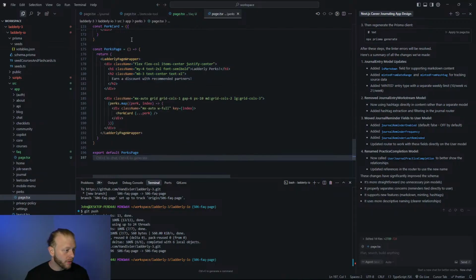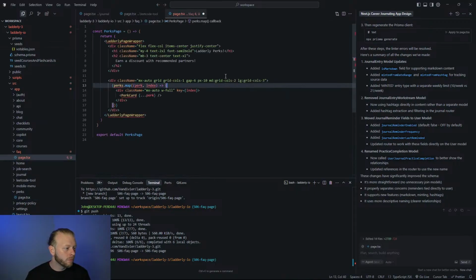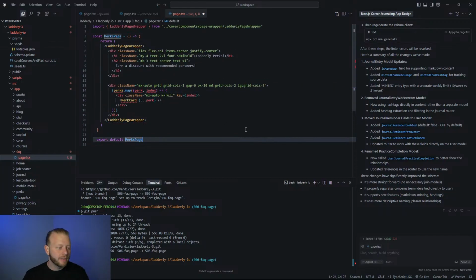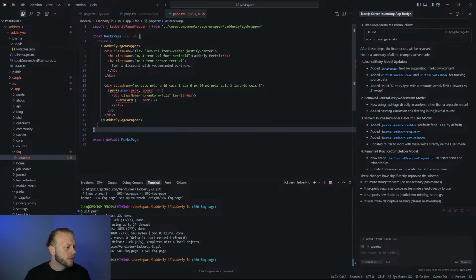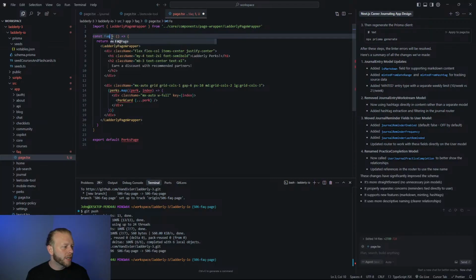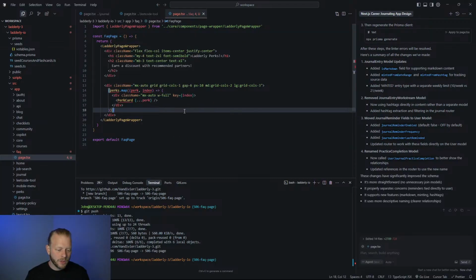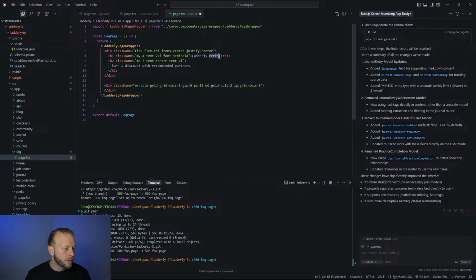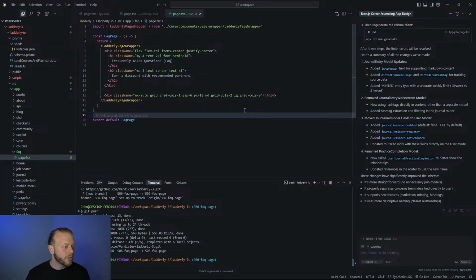So I'll do something similar to this. Import a Ladderly page wrapper, which gives it the navigation, basically, is what that component does. And I'll call this the FAQ page. Here we're using Cursor, so we have the tab autocomplete. I don't need this perks loop, that's from the other page. So this is Frequently Asked Questions, parentheses, FAQ.